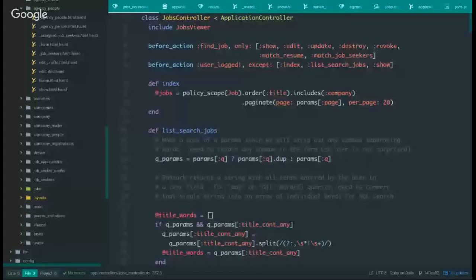I don't think we need it. I'm not sure about it, but anyway. So can we go with this now? What's that? So can we go with match JD job seekers for now? Yes. Okay.